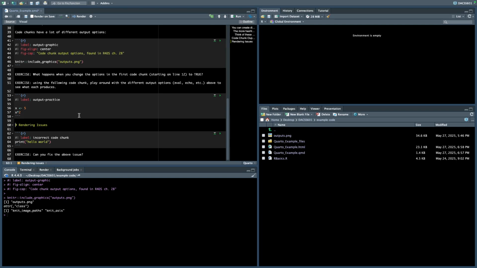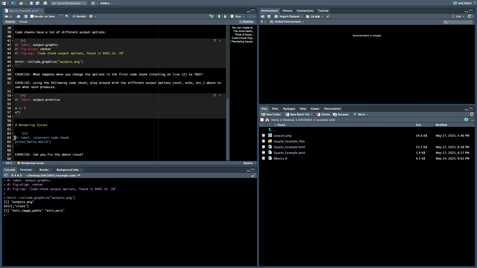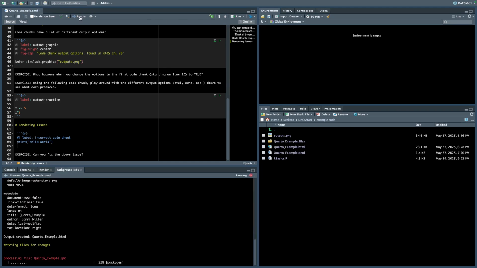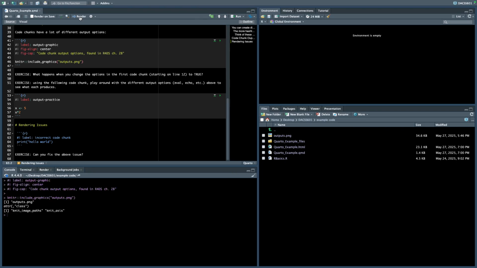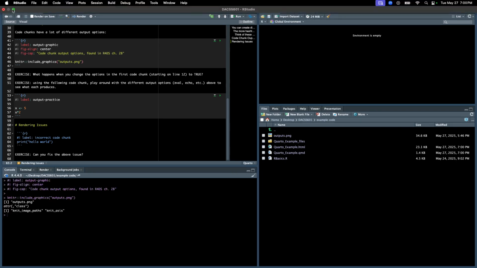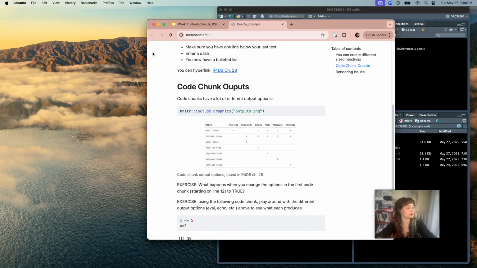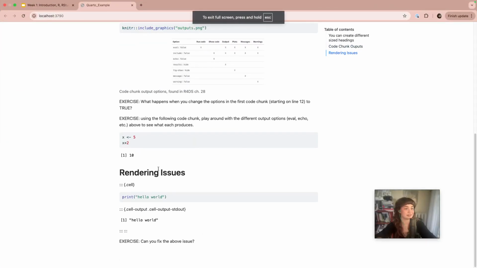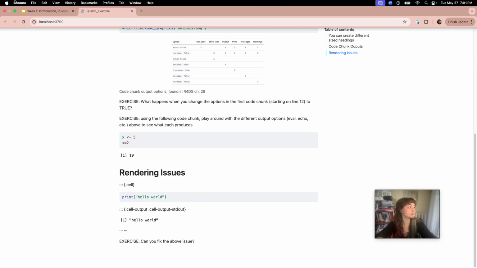As I mentioned earlier, rendering issues are something that I see a lot in this class. And so rendering issues happen when you have a space, when everything isn't flush to the left. When you click render, what you're going to see is something like this. I'm going to go ahead and refresh over here. Once you've rendered, you refresh, and you see this, right? So this is what I mean by rendering issue. And that's really it for Quarto documents.